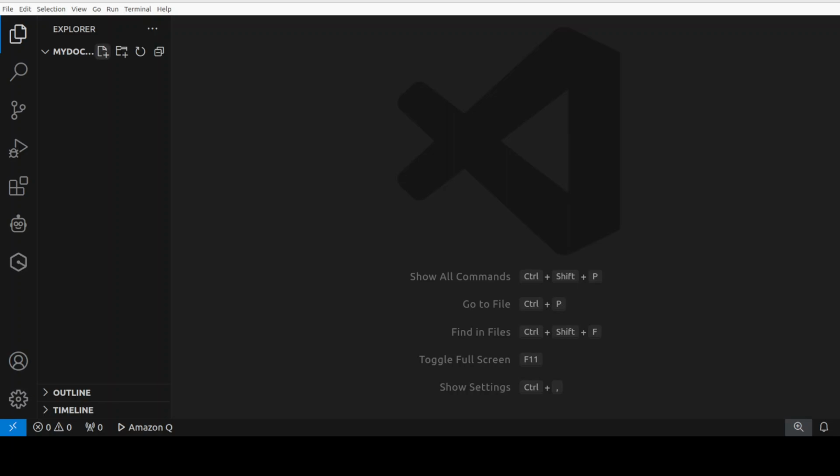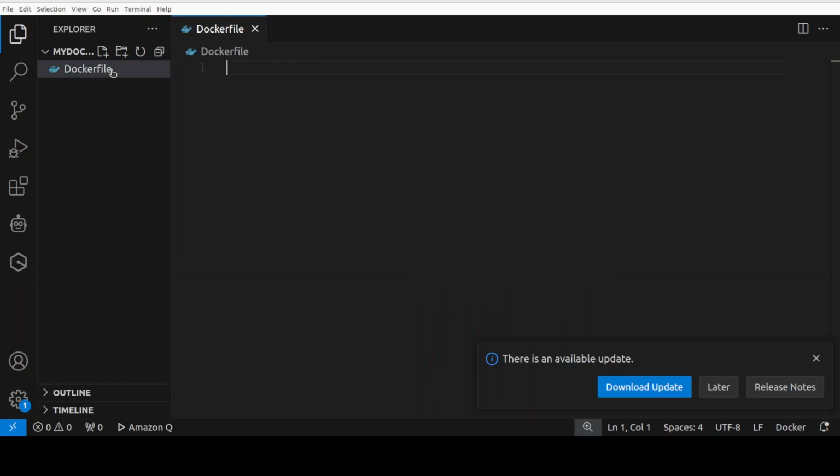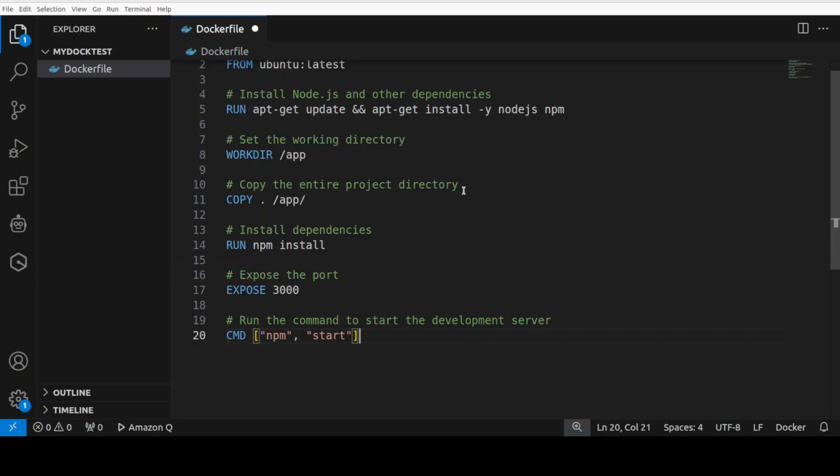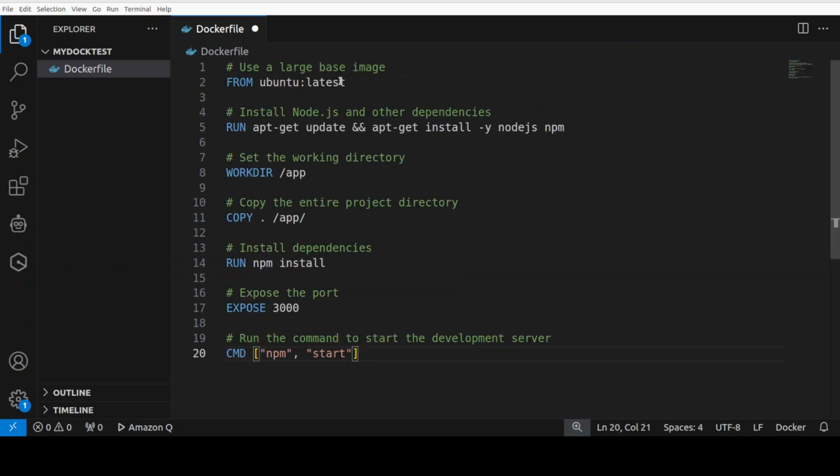So this is my VS Code. Let's first create a Docker file with all the issues which we mentioned shortly. So this is a Docker file, and then let me paste all the issues there. So you see we are using large base image, we are using lot of dependencies, and then we are copying the whole directory, installing all the dependencies. So all the issues are there. So let me save this Docker file. Okay, so that is done.